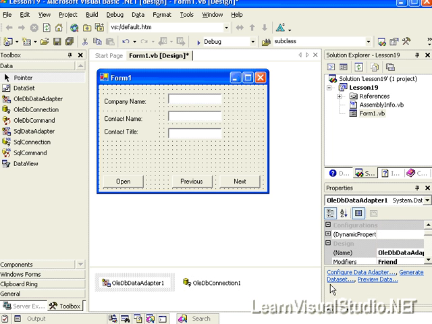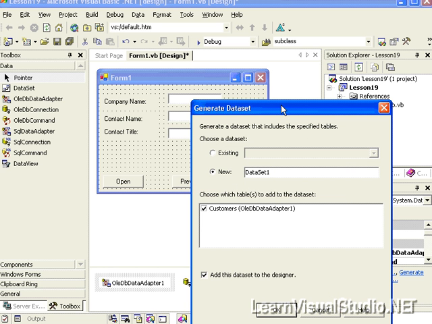The next thing we're going to do is generate a data set that's based on the information selected within the data adapter. So I'm going to click this little link, Generate Data Set, when I have the data adapter object selected, and when I do, it pops open the Generate Data Set dialog box. I'm going to leave all the settings the way that they are. So we'll create a new data set called dataset1, and it'll contain one data table, which will come as a result of the customers table in our database, and we'll add an instance of that data set to this designer.